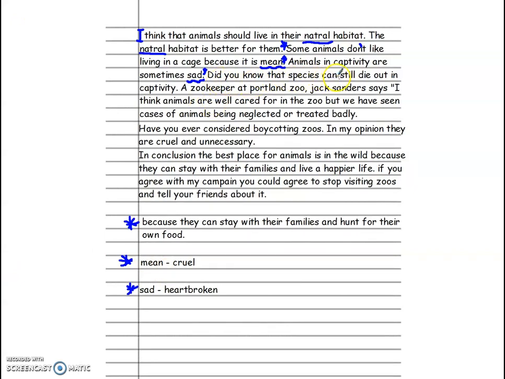Okay, "did you know that species can still die out in captivity?" This is a question, but I've only got a full stop at the end, so I'm going to put in a question mark here to remind myself. "A zookeeper at Portland Zoo, Jack Sanders." So these are both proper nouns. Portland Zoo is the name of a zoo, so I will need a capital letter. And Jack Sanders is the name of a person, so that also needs a capital letter.